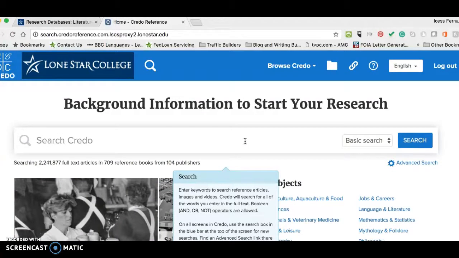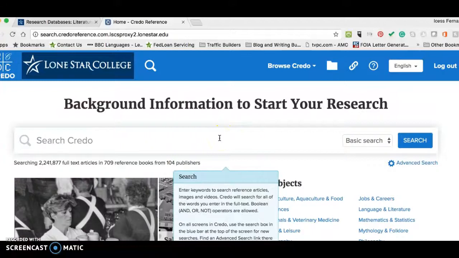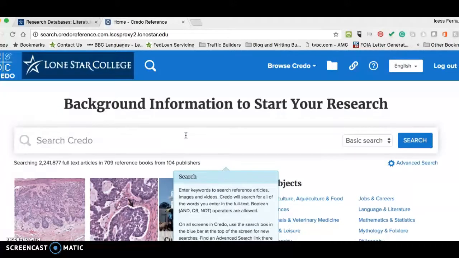This should be used as a preliminary. I need some background information to understand this topic very quickly, or I want to learn a little bit more. This is where you start your research. This is not where you start and end your research. Credo Reference is really good at helping you understand different aspects of it. So let's get into it.